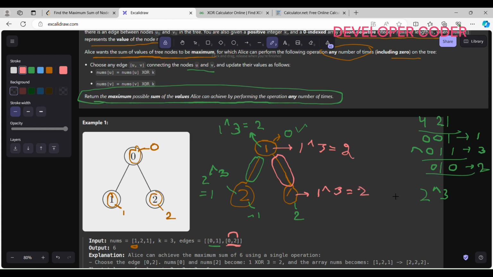So here, in both these cases, u value is also updated and v value is also updated. I am not considering the other edges. I am just doing the XOR of this edge, in pairs. I have to do the XOR in pairs. So this one is updated to 2 and this one is updated to 2. Initially my nums array is looking like this: 1, 2 and 1.